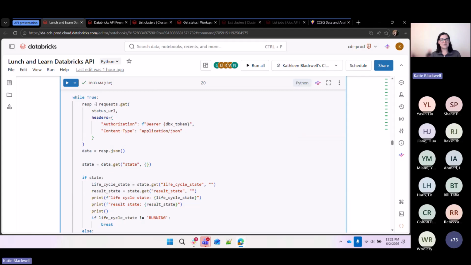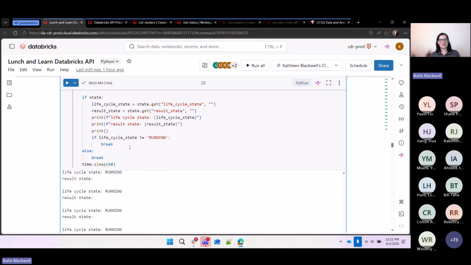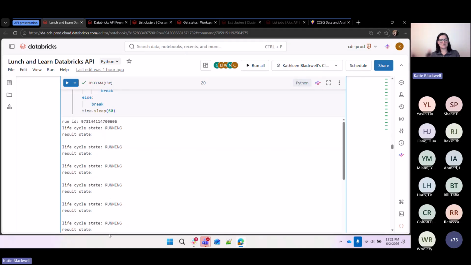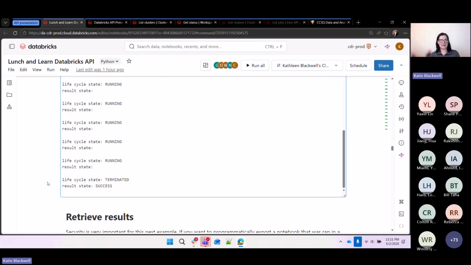So after I do my request, I save my JSON into data. And here I'm using data.get because sometimes state doesn't exist or it doesn't have all of the pieces within it. It depends on what the state is. So sometimes you have to be a little careful with this, otherwise you'll get an error. So if state exists, then I want to see lifecycle state and result state. And if it is running, here you see where I ran this and it checked it a whole bunch of times until it was done. And at the very end, it said lifecycle state terminated.